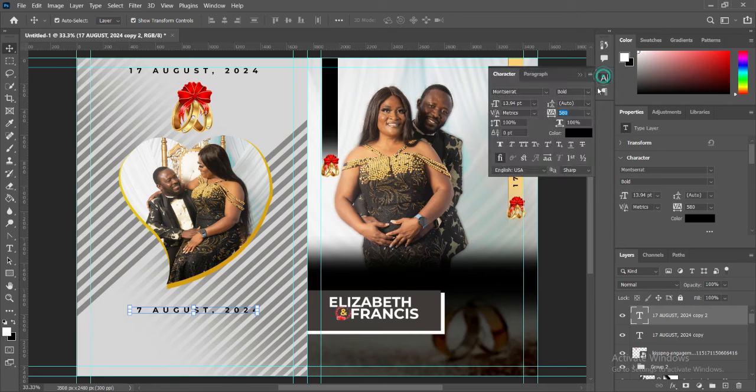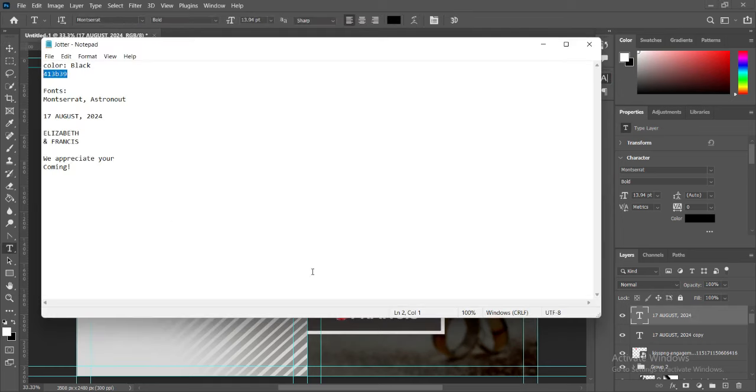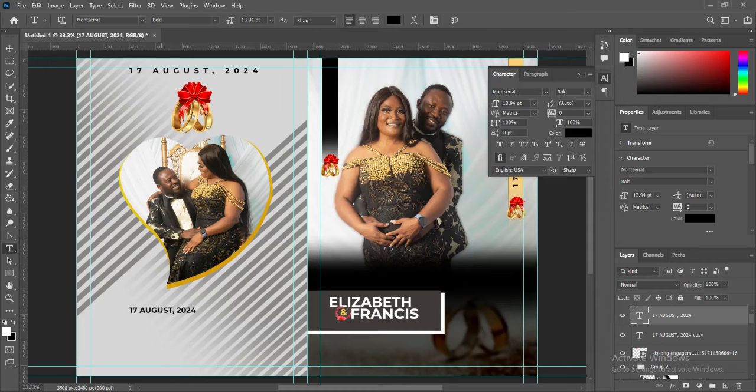Then I'm going to remove the character spacing by 0%, and I'm going to copy my text from here, Ctrl plus C to copy, then highlight it, go to select and select all to highlight, then Ctrl plus V to paste.